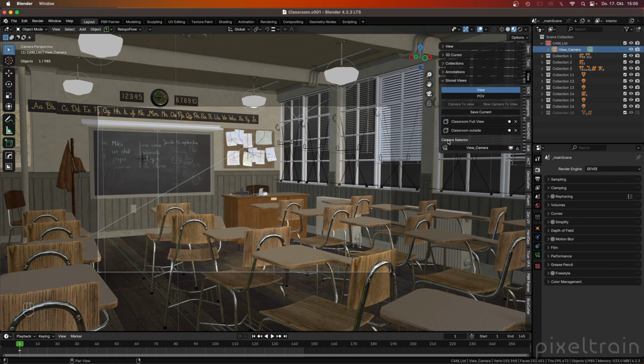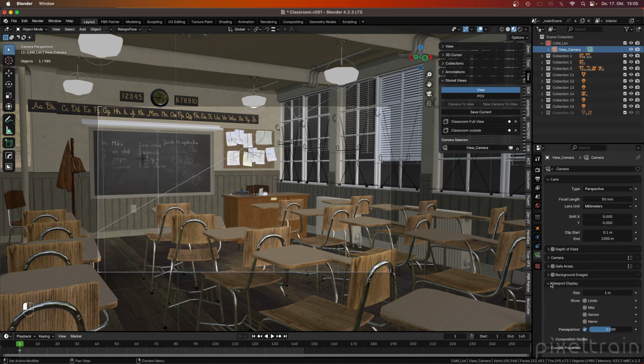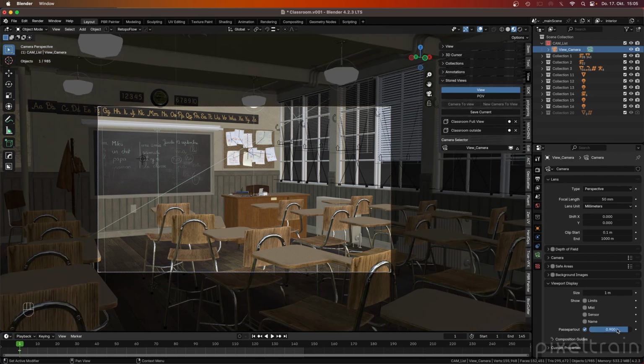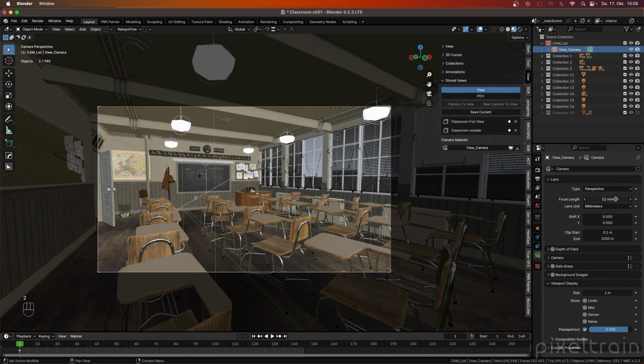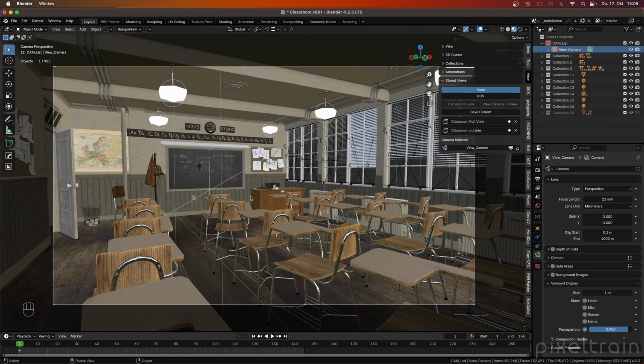And also here under the camera selector, we have the camera. Let's make some settings here for the camera first. So select the camera. And I go to the viewport display here, make the passepartout a little bit more prominent. And also I want to have a wider lens, for example, 22 or so. And we also can zoom in here a little bit, something like that here.